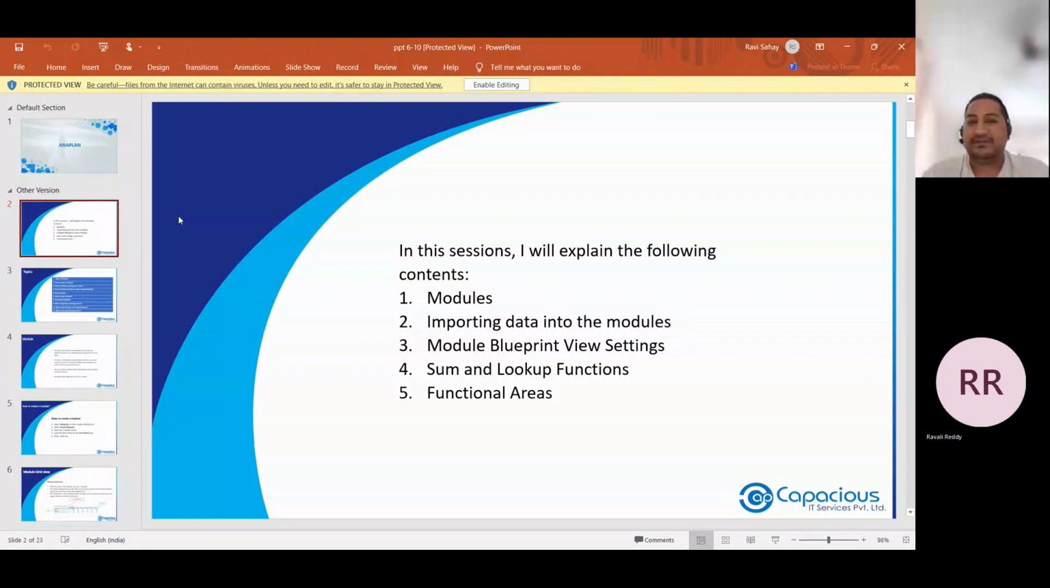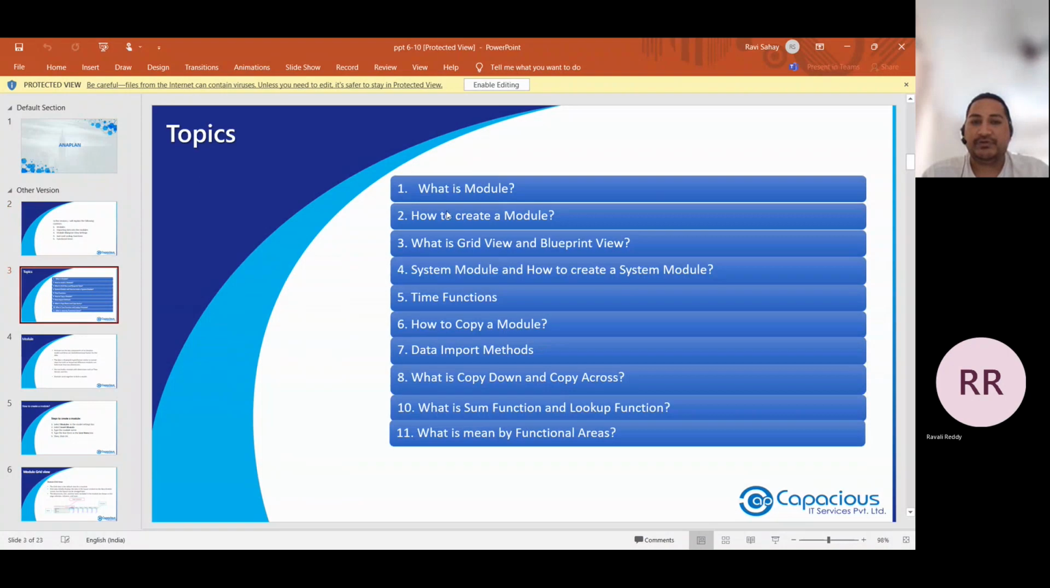In this session, I will explain the following contents: modules, import data into the blueprint view settings, sum and lookup functions, functional areas. So for that, there are the topics. What is the module? How to create a module? What is a grid view and a blueprint view? System module and how to create a system module. Time functions, how to copy a module, data import method, what is copy down and copy across, what is sum function and lookup function, what is meant by functional areas.